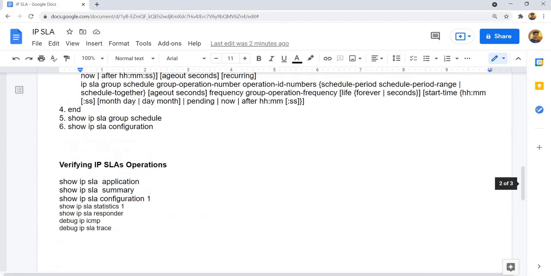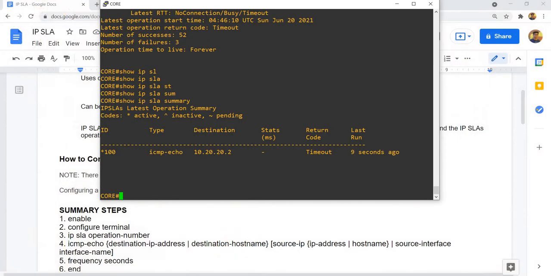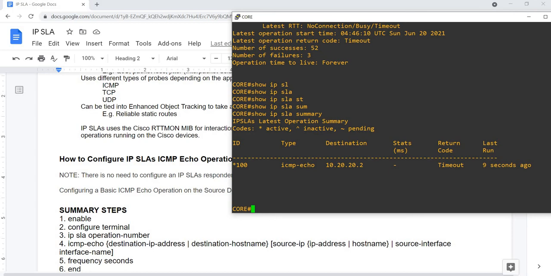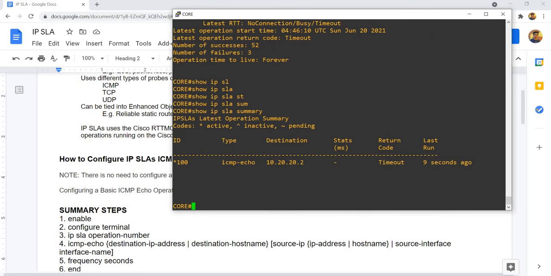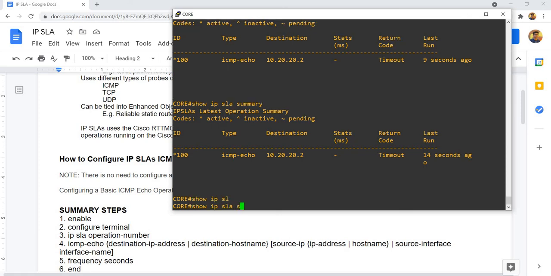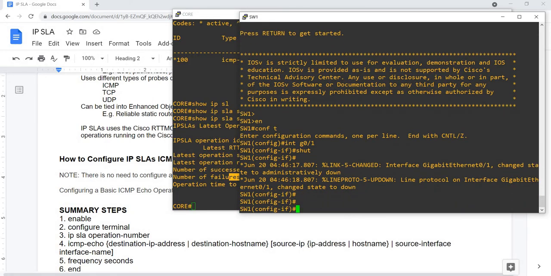Going back here, like I said earlier, the core in this case should be interacting with NMS applications or a server so that it can send SNMP traps, and the network administrator can interpret the information better than just issuing this command. It's still timeout. IP SLA, I have seven failures now. So let me go back to switch one and no shut it.